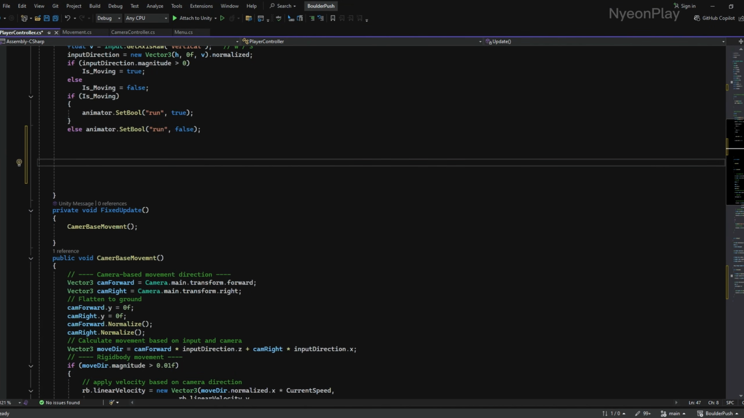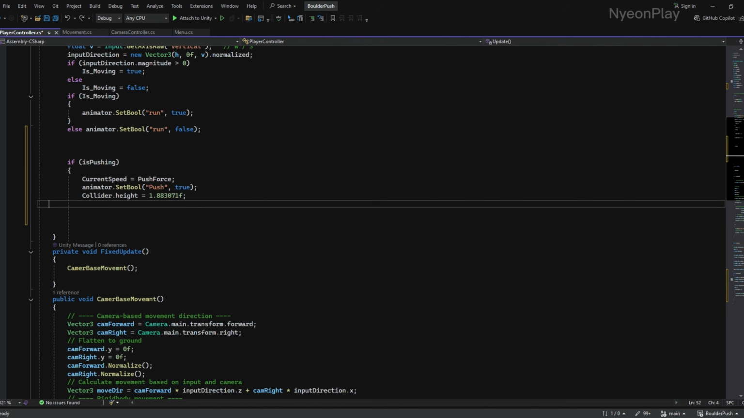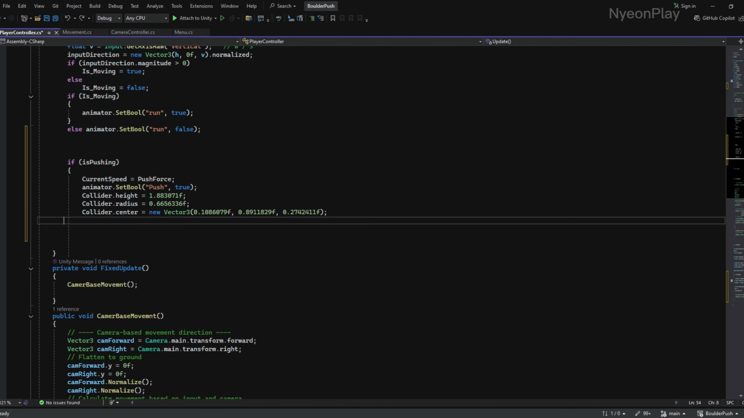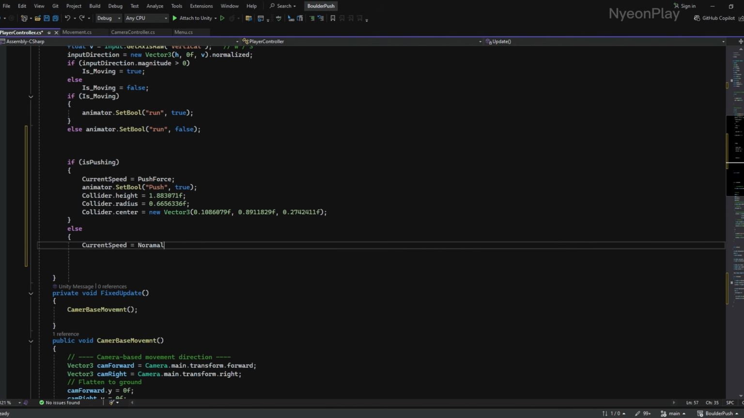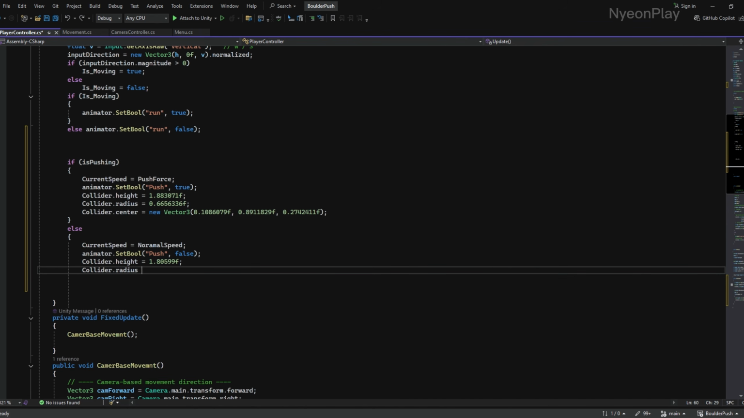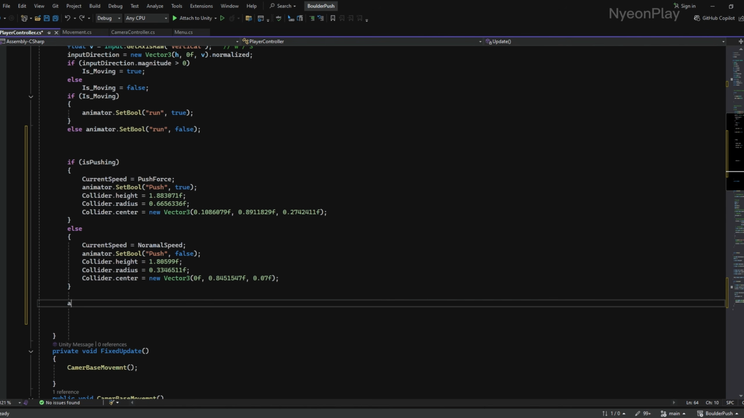Now let's connect everything. In Update, find your existing if/else block and replace it with this. When isPushing is true, speed drops to push force, animator triggers push animation, and the collider reshapes to the leaning forward stance. When it's false, everything resets. Normal collider, normal speed, push animation off.